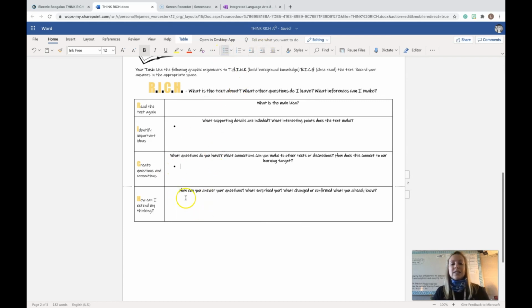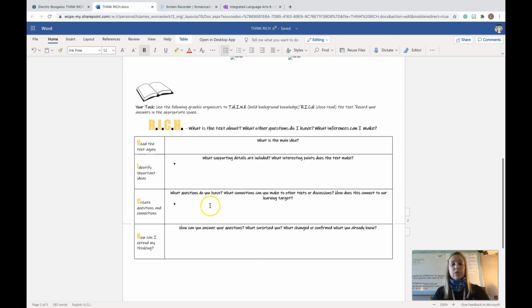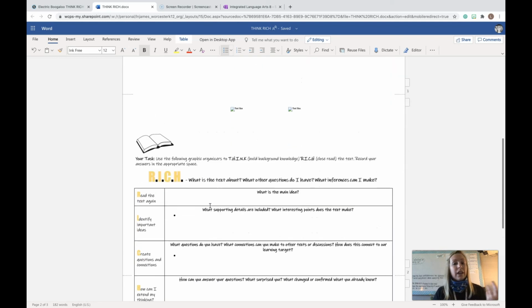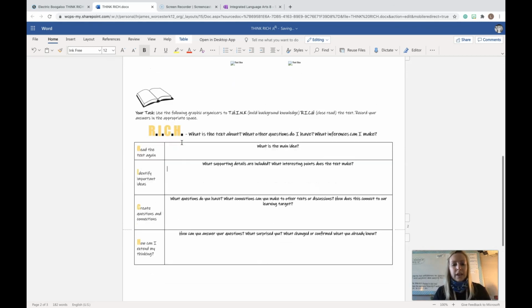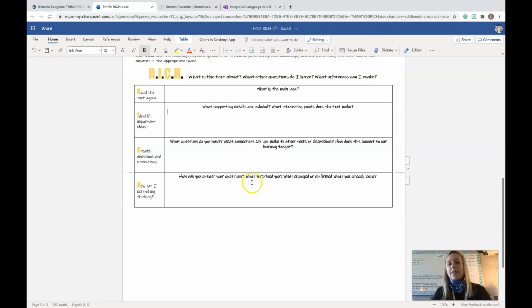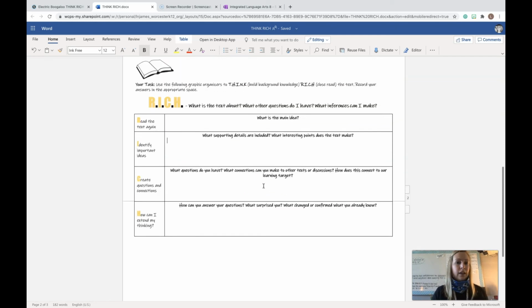And then when it says, how can you answer your questions? Don't tell me Google. I want you to actually try to answer your questions either from this box or here. If you're like, I have no idea, make an inference. Based off of what you know and what you read, what do you think the answer is? And then tell me some things that surprised you or what changed or confirmed your thinking.